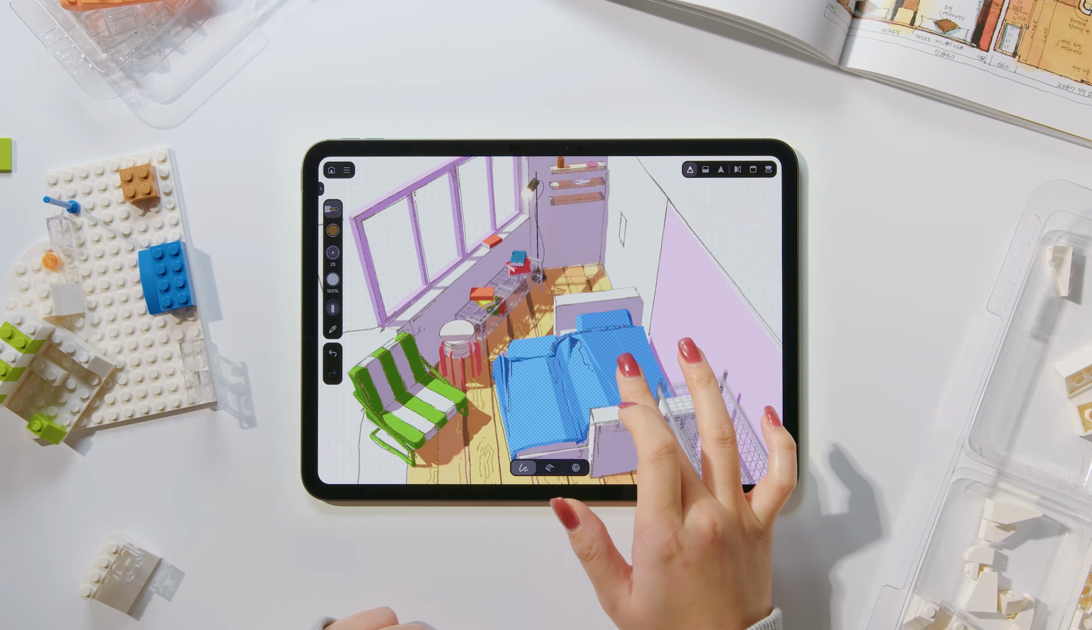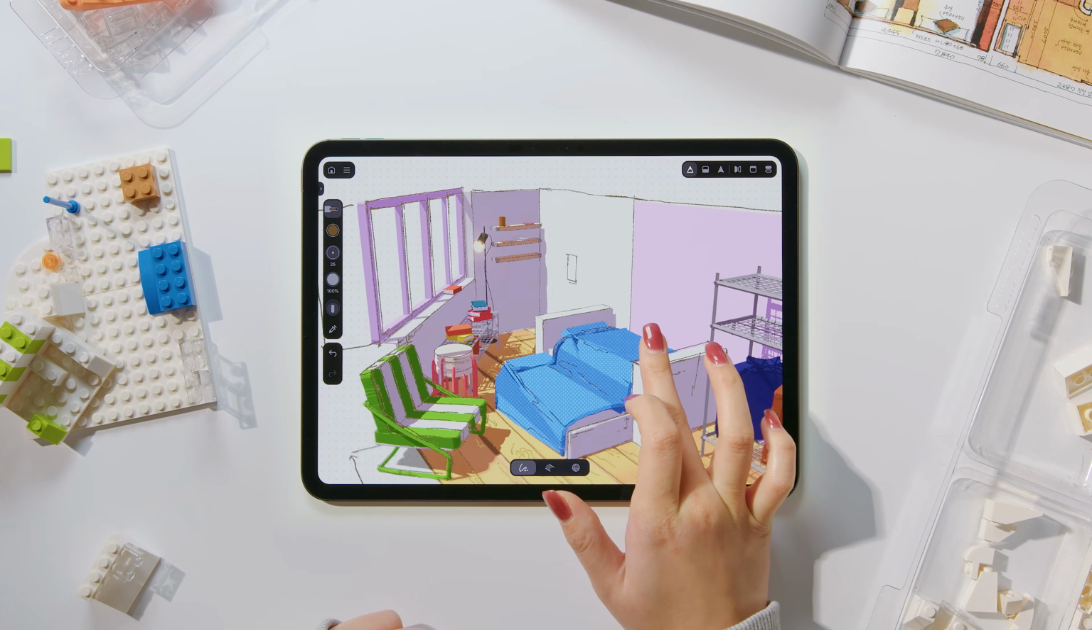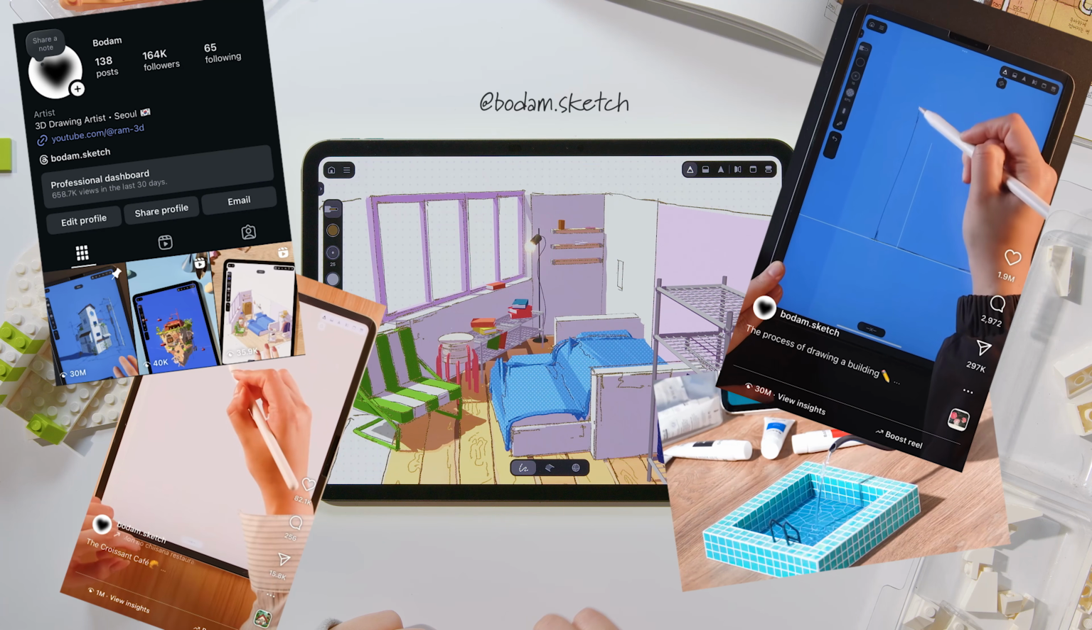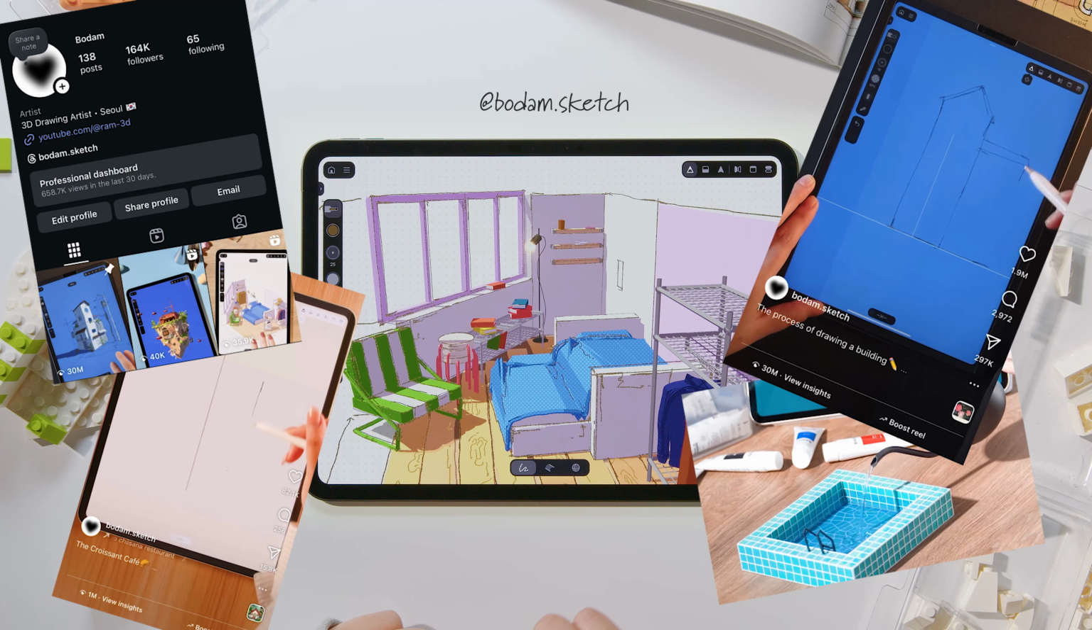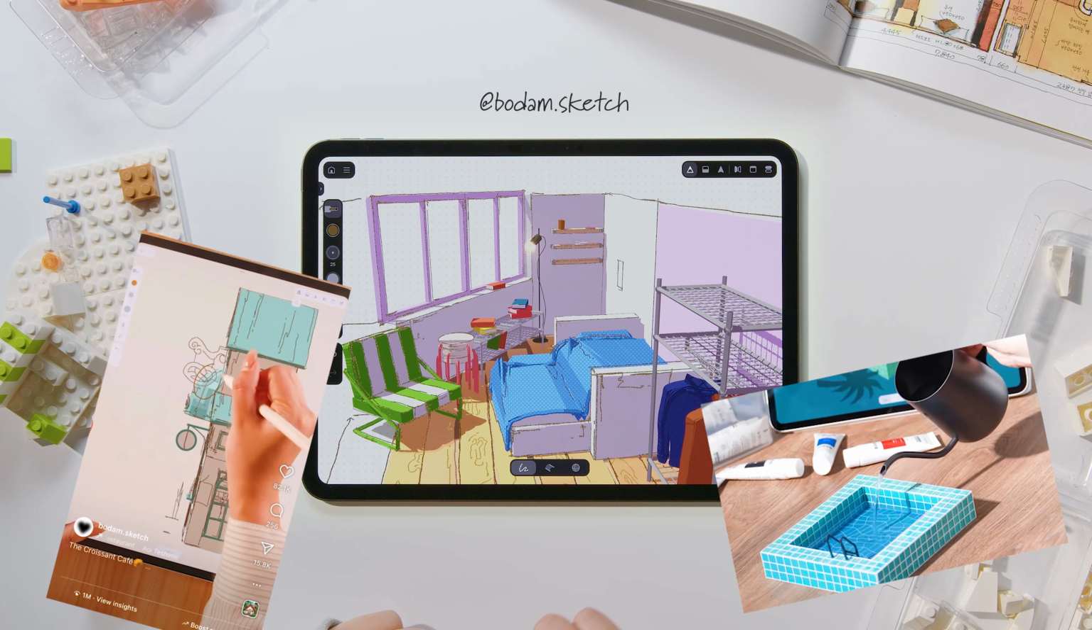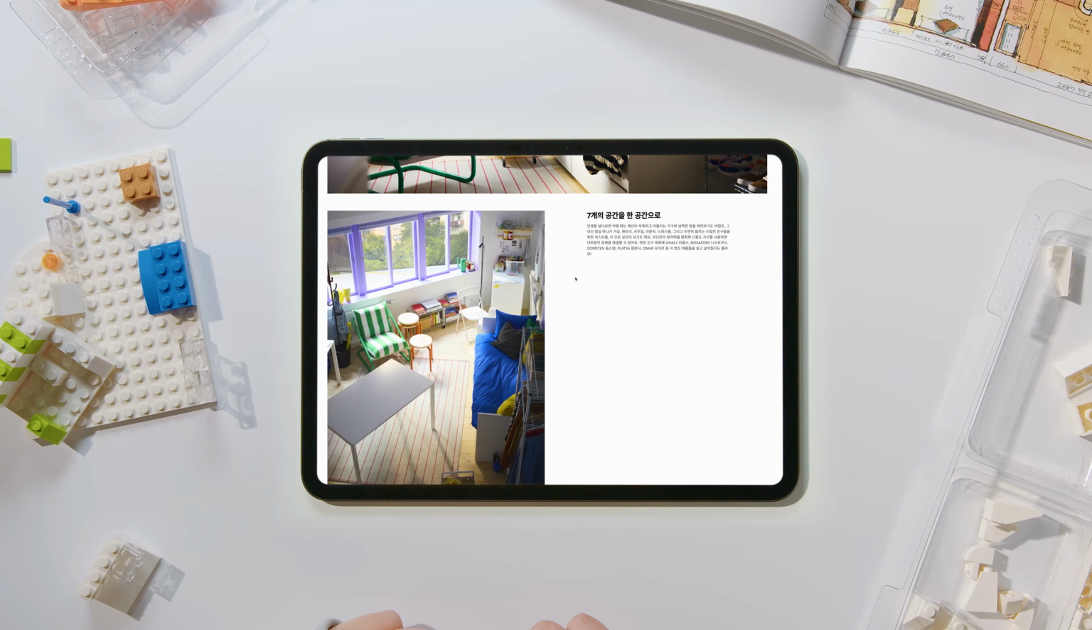In today's video, I'll show you how to draw interior designs using Feather. I usually create 3D drawings on the iPad and share my work on Instagram. Many of you asked how I use Feather 3D, so I made this tutorial. This piece was inspired by an IKEA showroom.